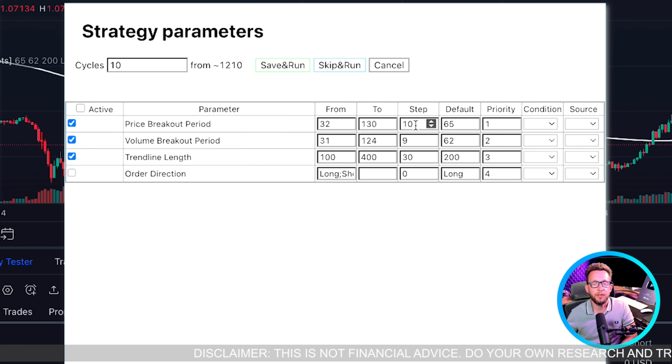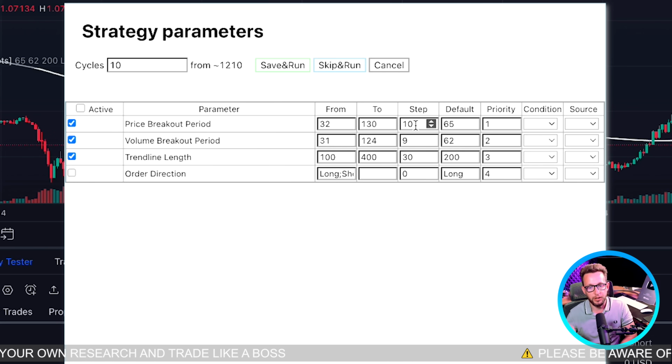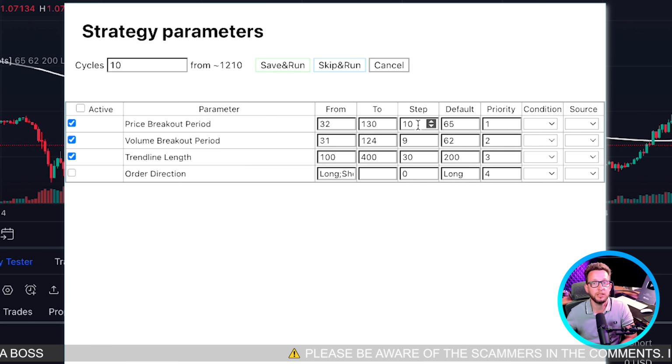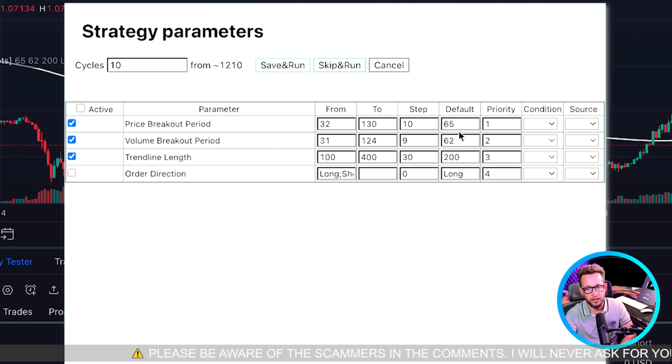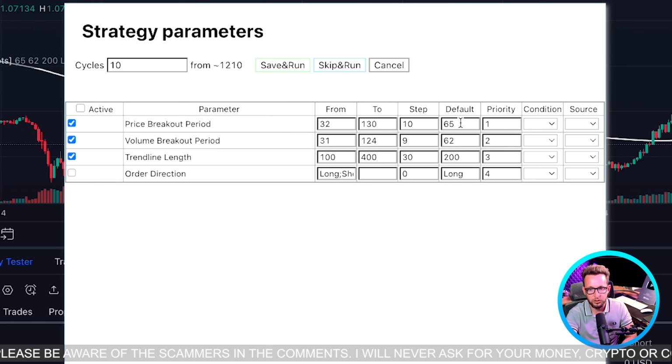The step is the value that it will increment by for each and every single test. For example, if you want to do 7, 8, 9, 10 all the way up to 14, you would put step 1. If you want to do from 10 to 100, you put in from 10 to 100, and then you'd have a step of 10, and that would be 10, 20, 30, 40, all the way up to 100. Default will give you the default value which it will start at. It just gives the optimizer a default value to start from.